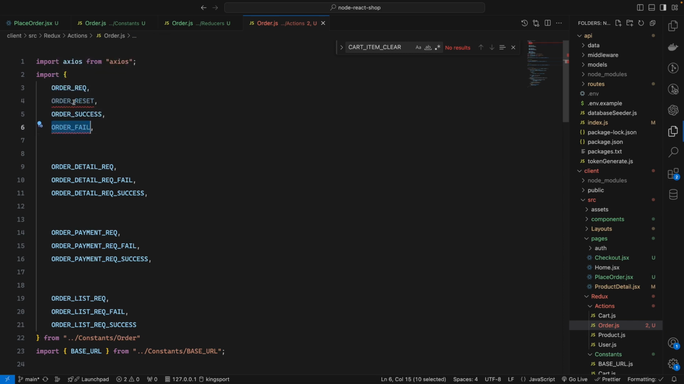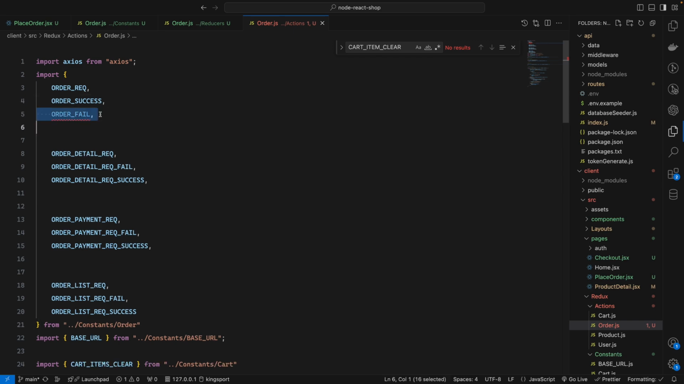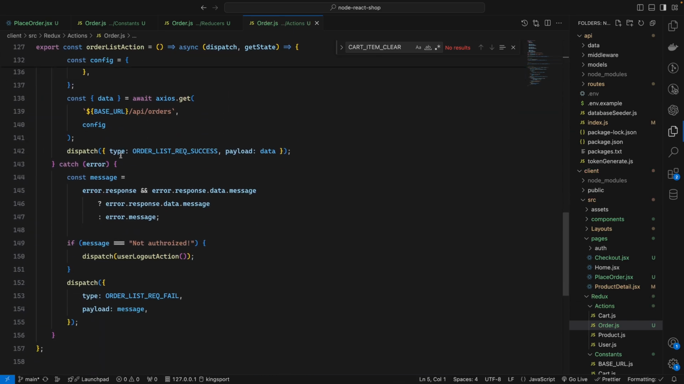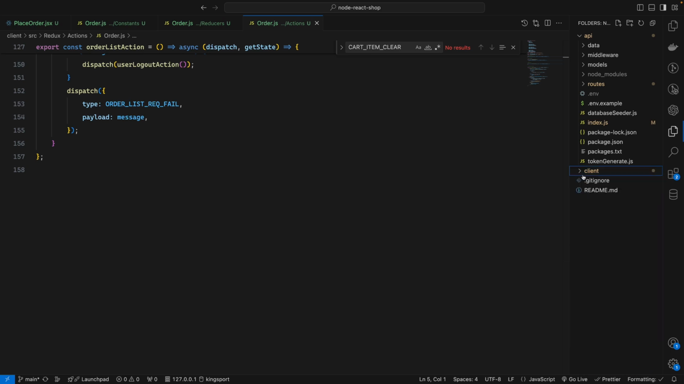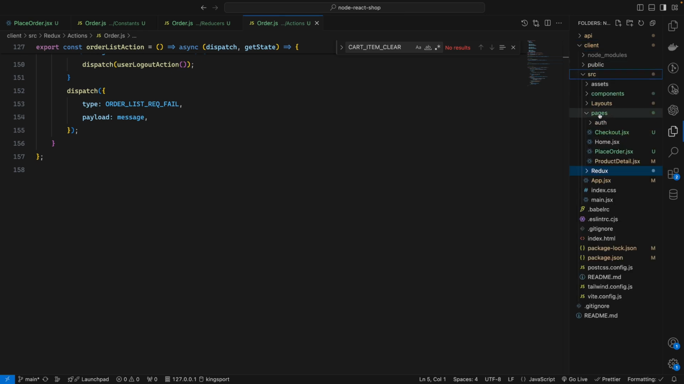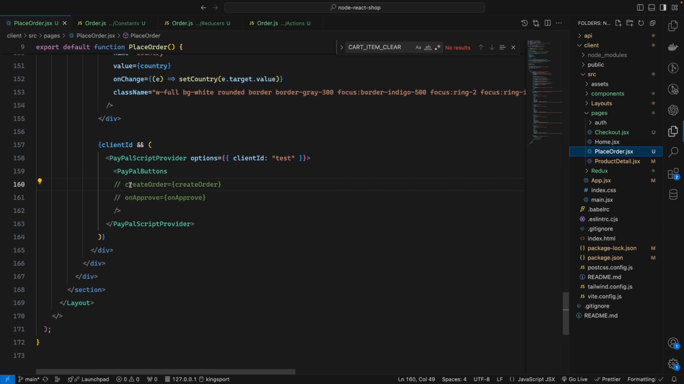This is order reset and order fail. We don't use them here, so we can delete them. So I would use the reducer inside the place order. Inside here we will create the create order and approve function inside the PayPal button.